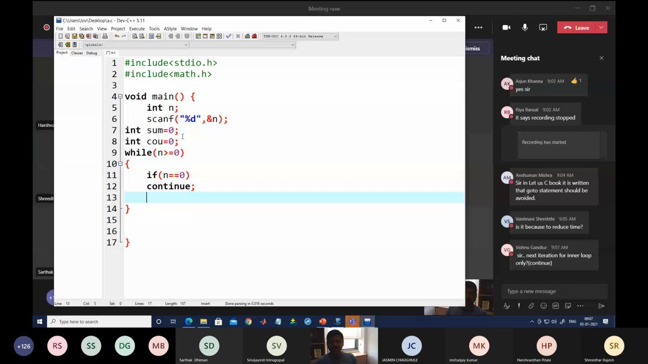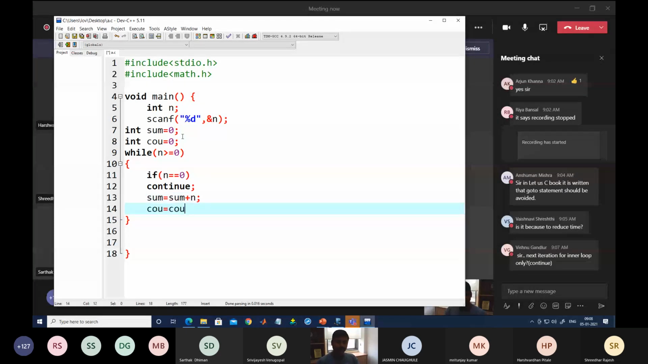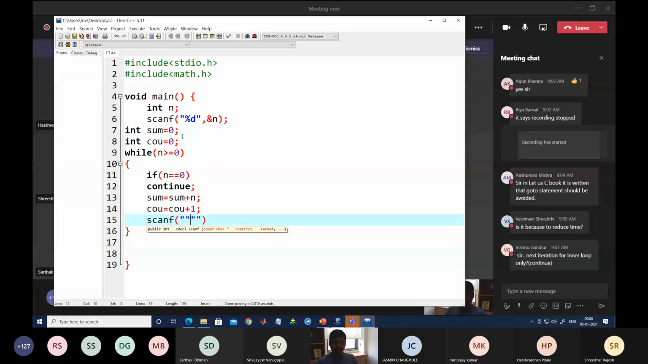Now after that, you can see, if the value of n double equal to 0, we are writing continue. Otherwise, we will write sum equal to sum plus n. And after that, we are writing count equal to count plus 1. And after that, we are writing scanf to ask the user to enter the next number.